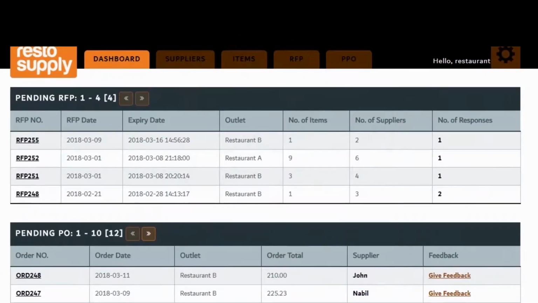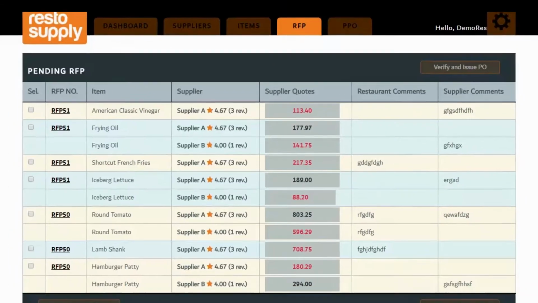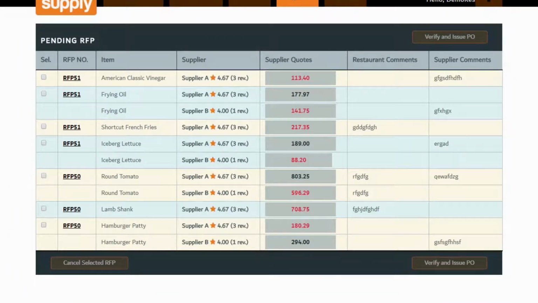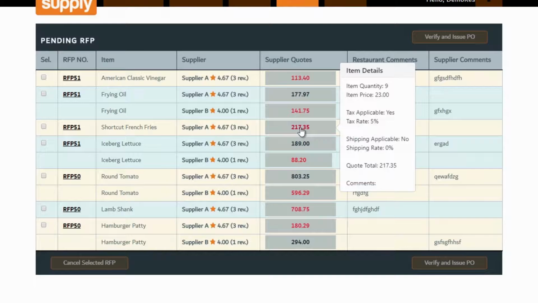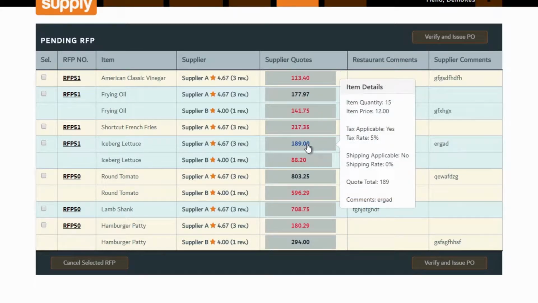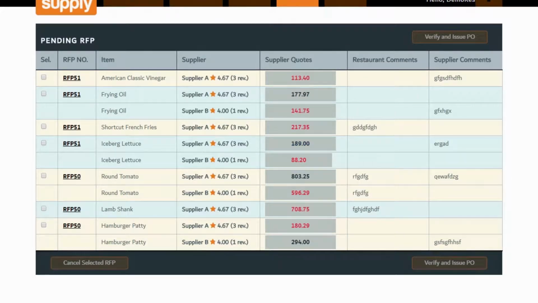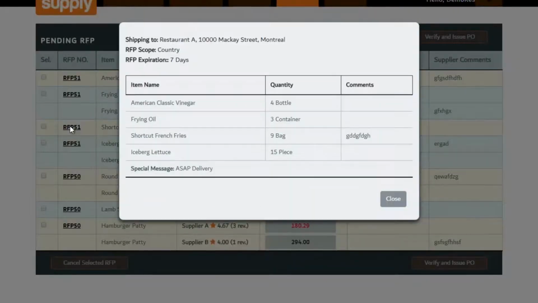Under pending RFPs, you can see all the proposals you have received. By clicking on the RFP number, you can see the complete details of a proposal such as item, supplier, quote, comments, and supplier comments. By hovering your mouse on the supplier quotes, you can view a breakup on the quote. To see more details of the RFP, click on the RFP number.